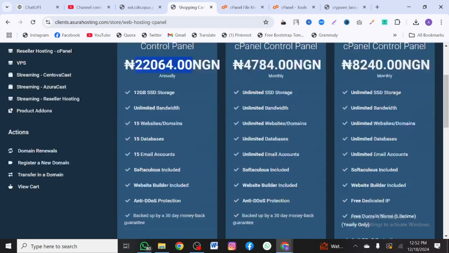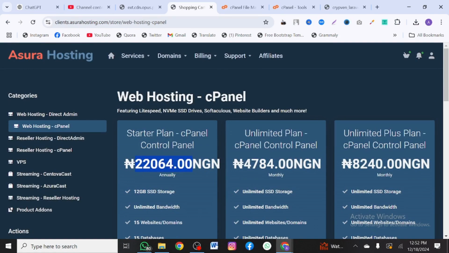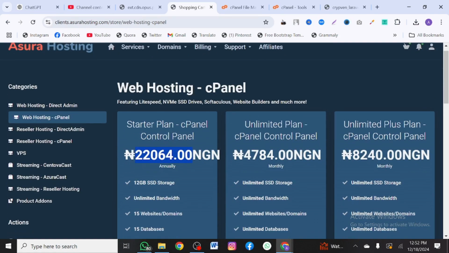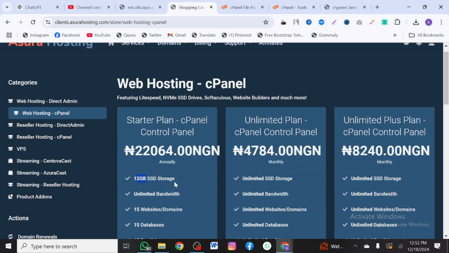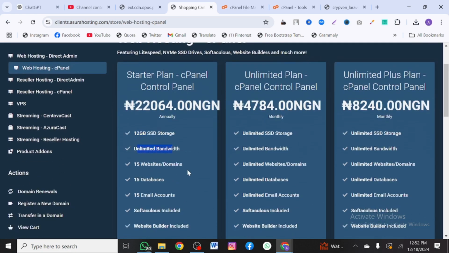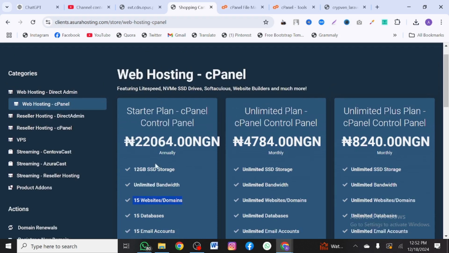So in total, you should be paying no less than 48,000 naira. Now mind you, this is 12 gig with unlimited bandwidth. You can add 15 websites, 15 databases, and 15 email accounts. I think this is the cheapest you can get for 1 year. Okay, now I'm going to show you how to install it.